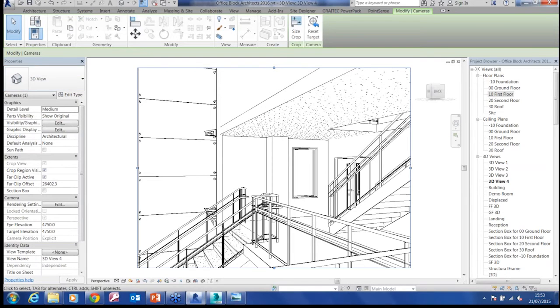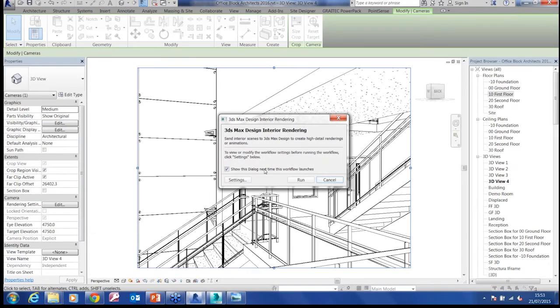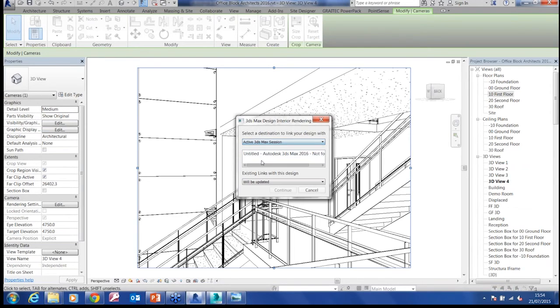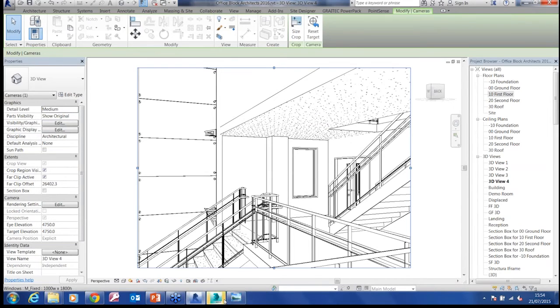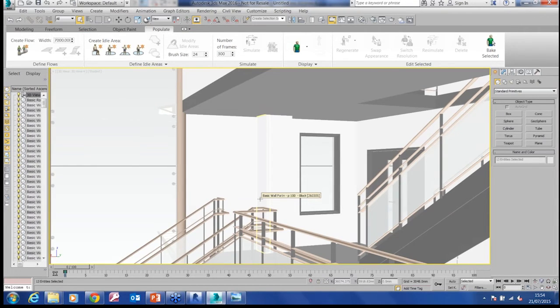Okay, and let's push this out as being an interior render, and let's run that. Take that out to the active scene, continue. That way it's much quicker because it doesn't have to launch Max. Okay, so here we have our scene. If I hit C, here's my camera.